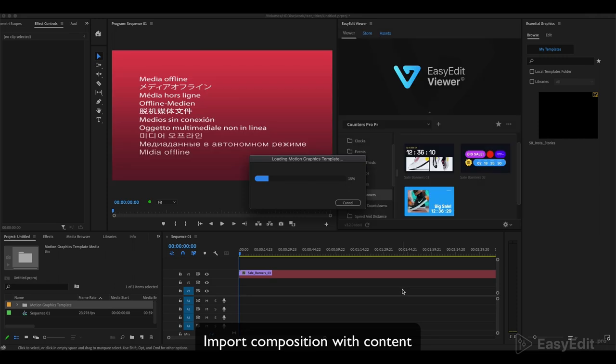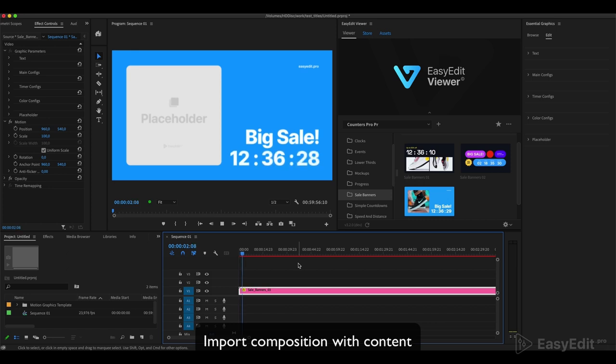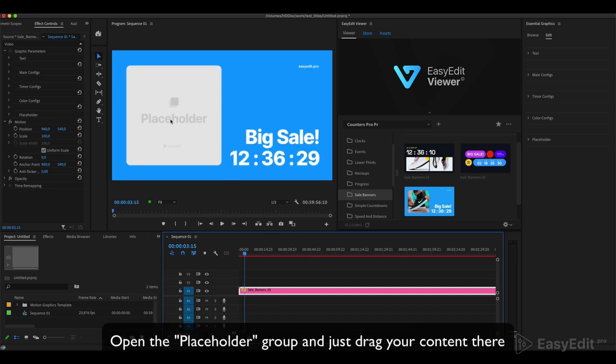Import composition with content. Open the placeholder group and just drag your content there.